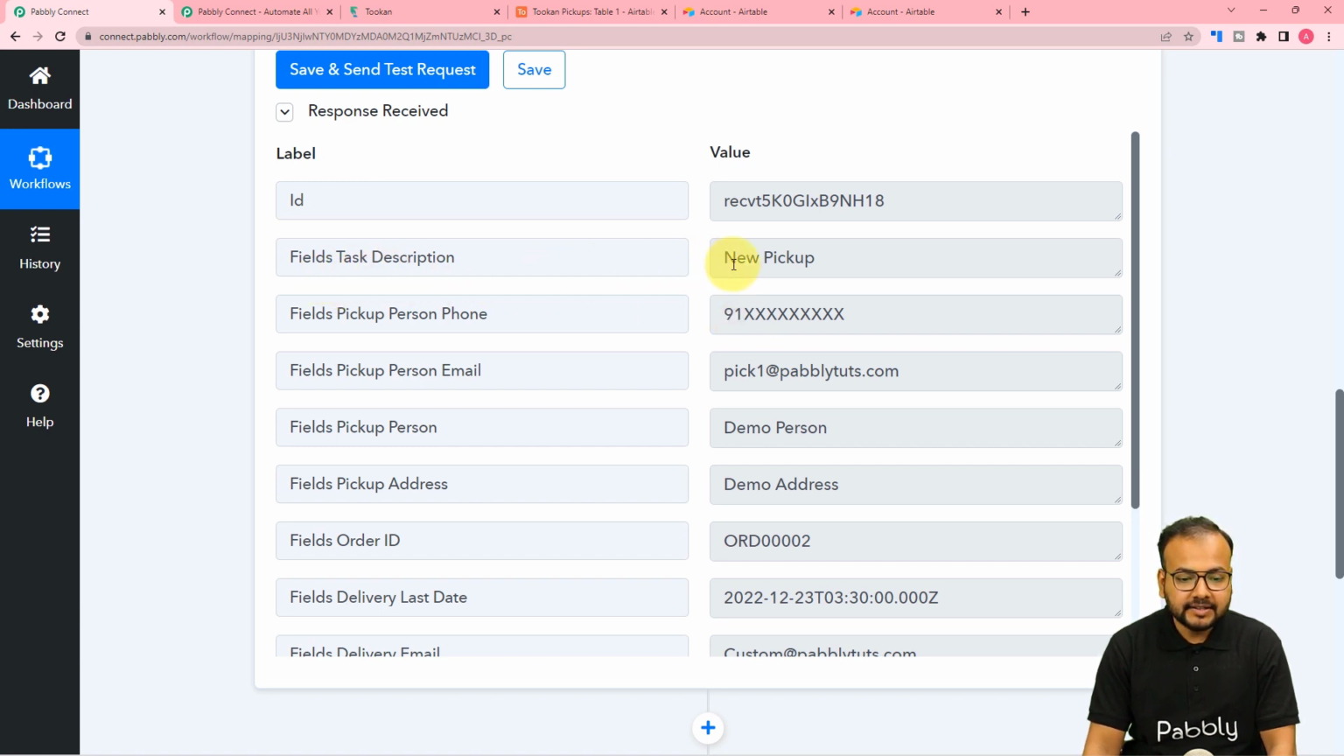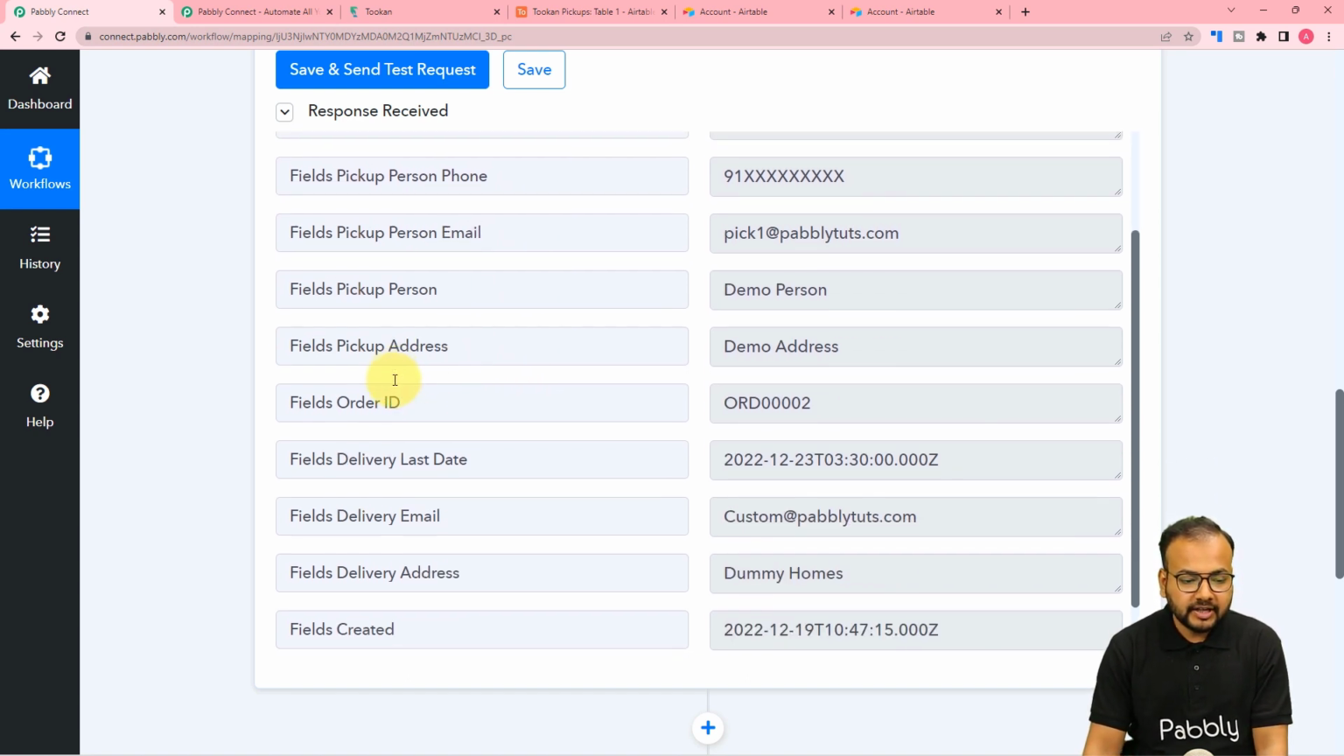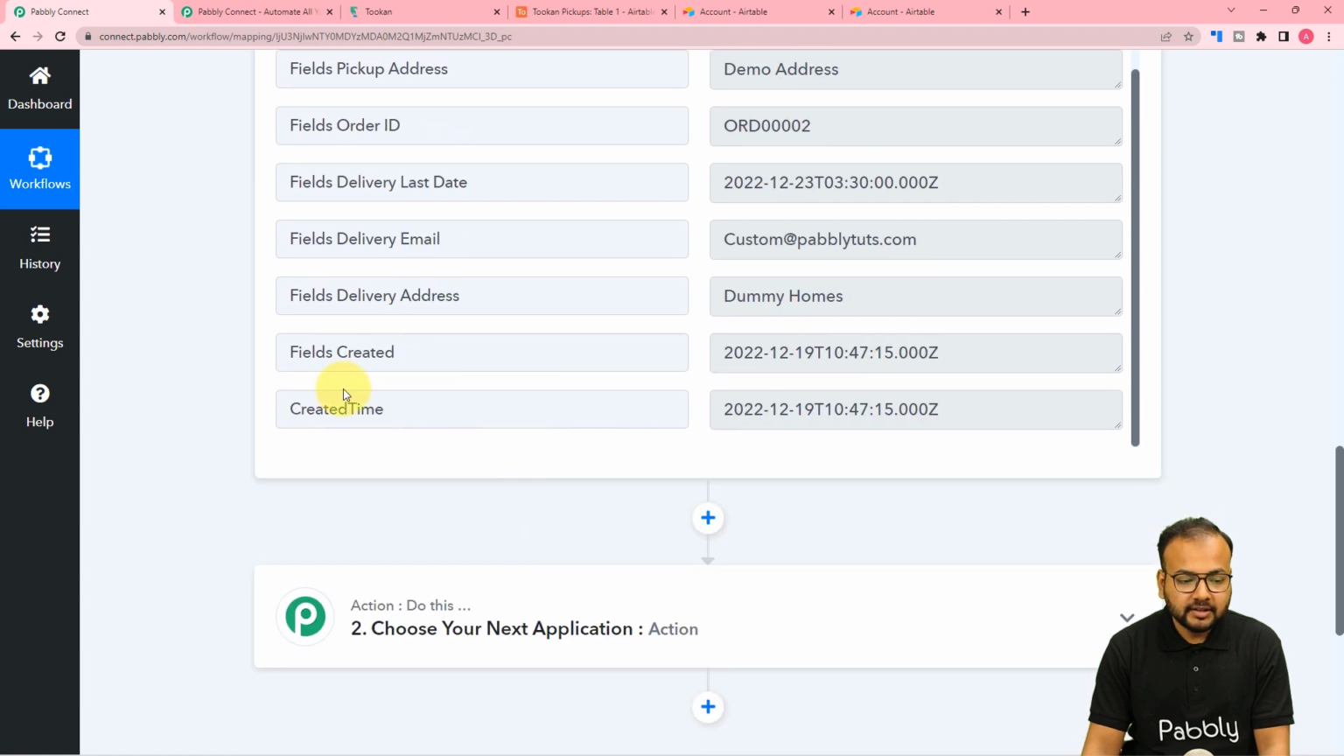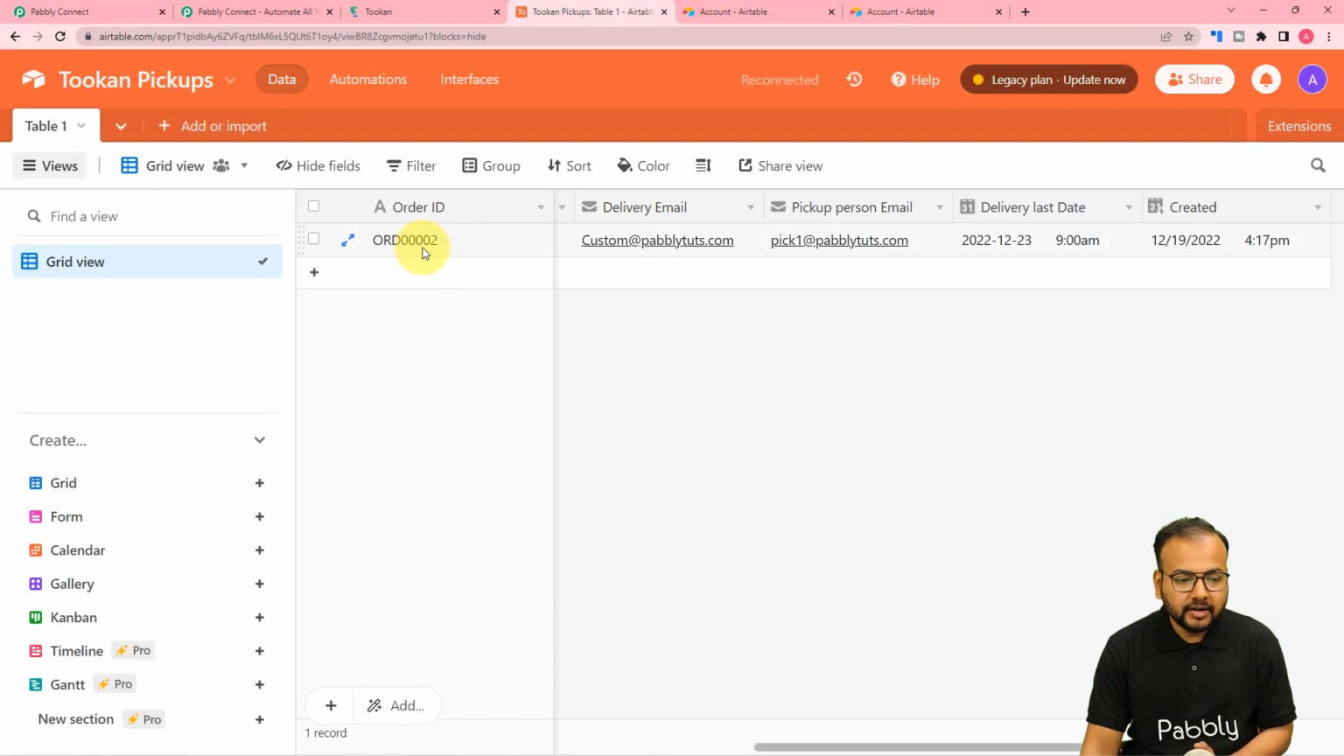You can see the task description is showing up here as new pickup, the phone number, the pickup person's email, the pickup person's name, the address, the order ID, the delivery's last date, the customer's email, the customer's address. So these are the same details that I have here. You can see order ID is 002, and let me show you this.